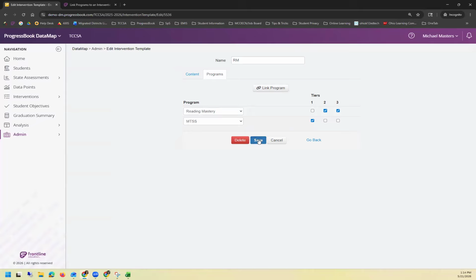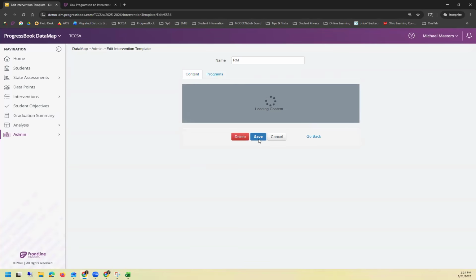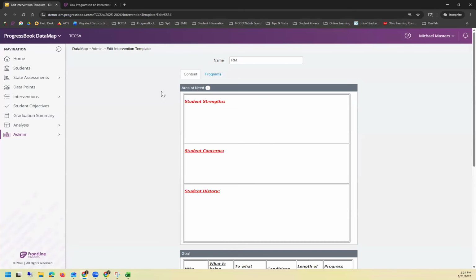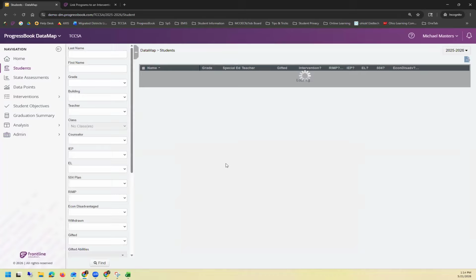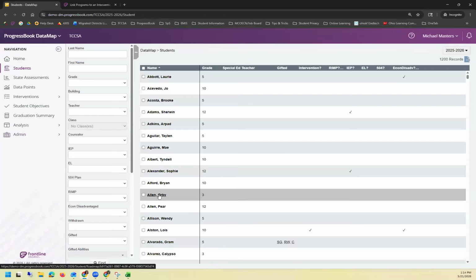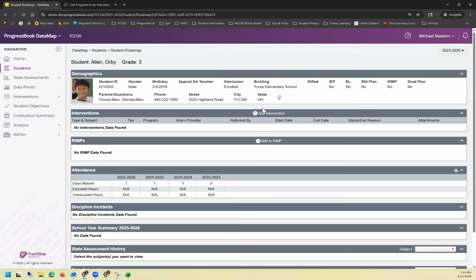So we're going to look at this by adding it to a student. So there's multiple ways that you can add an intervention to a student. So you can search for a student. Okay, I'm just going to click on one of my students. I'm going to get Orby here. So if I click on Orby, I can click on intervention right here.